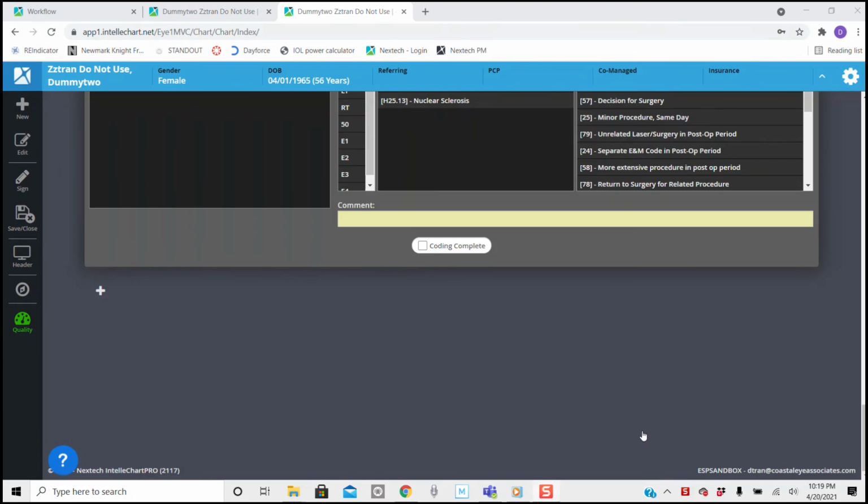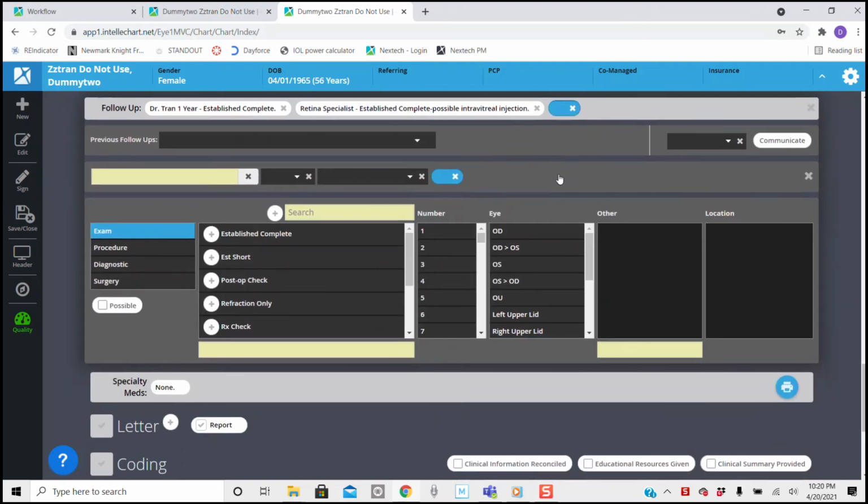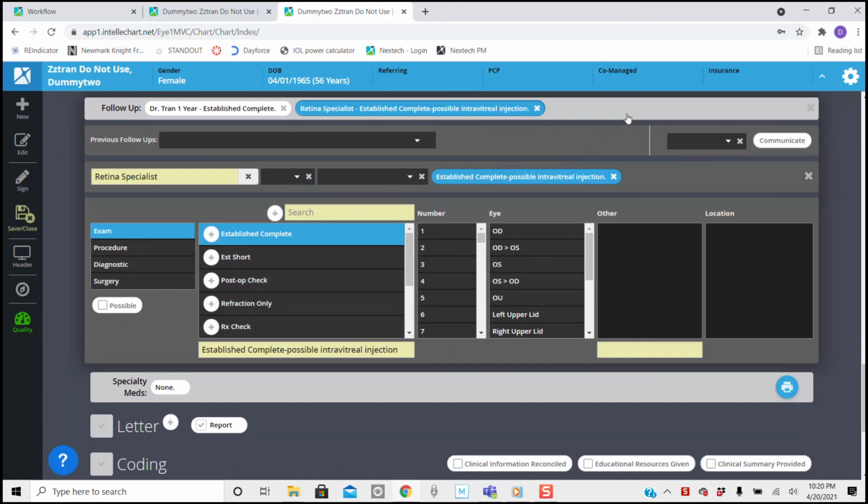All right, after you're done with the coding section, you just click on this coding complete. After that, you can sign the chart, save and close. I forgot to add one more thing. For follow-up here, besides what I mentioned here, refer to the retinal specialist, type of exam, and possible intravitreal injection, I also wanted to add something else.